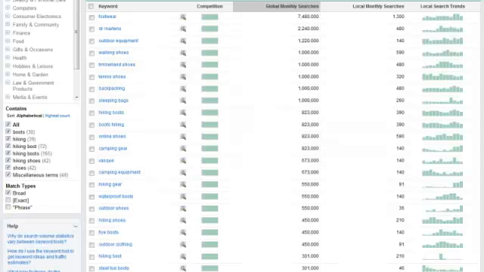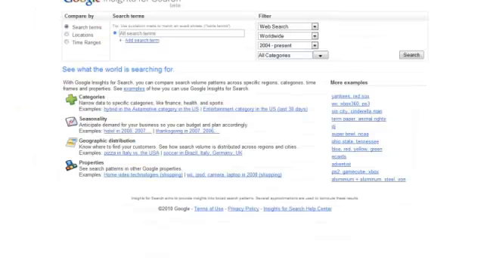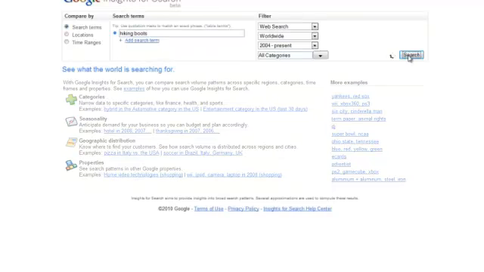You can also find it if you are in the keyword research tool. There's this little icon next to each keyword. You can click on this to get to Google Insights for that keyword. And here's what it looks like. This is Google Insights, and let's just give this a whirl right now. I'm not going to change any of the settings. Let's just go with hiking boots once again and search for that.